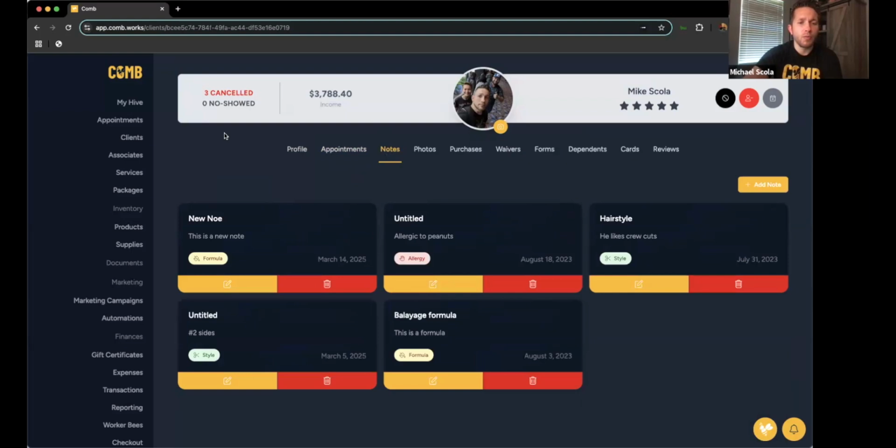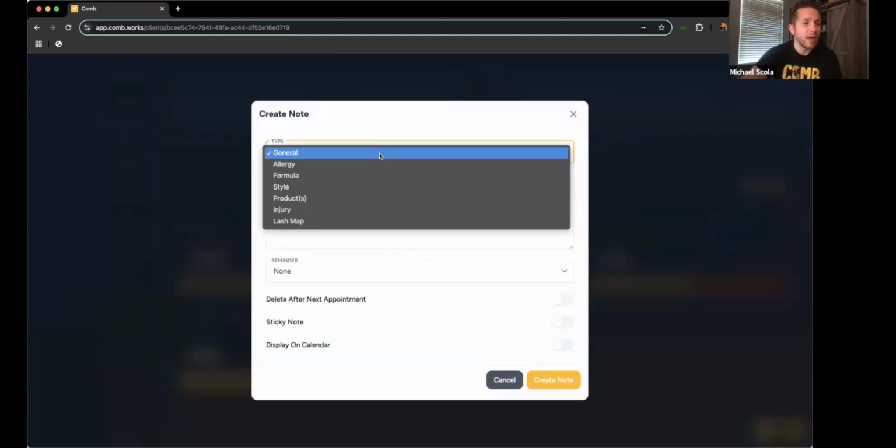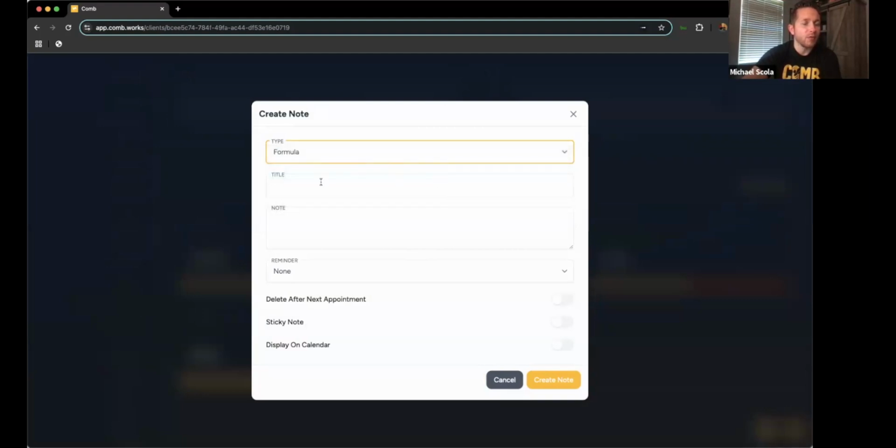Notes. So when we think about notes, we have options. We're going to say what kind of type, what's the type? What are we doing? Is this a formula? Is it an allergy? Is it a style? What kind of note are we making? Maybe a formula. So we'll put the title in, we'll put the note in, and then we could create that. And that is now our formula note.